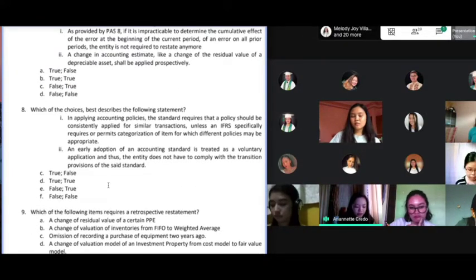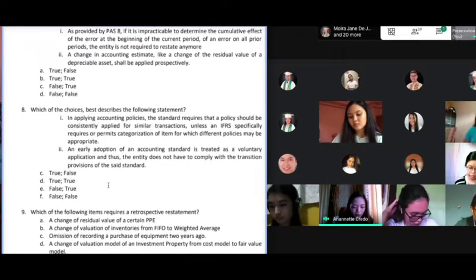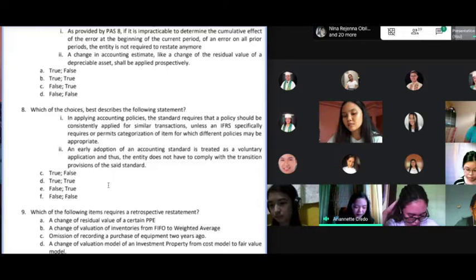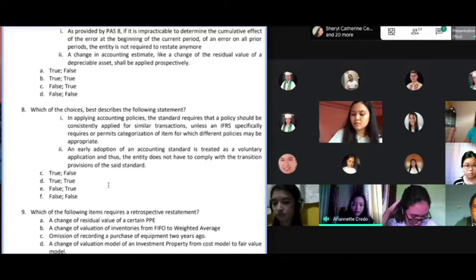Number 8. Which of the choices best describes the following statements? Statement 1. In applying accounting policy, the standard requires that the policy should be consistently applied for similar transactions, unless an IFRS specifically requires or permits categorization of items for which different policies may be appropriate. Statement 2. An early adoption of an accounting standard is a voluntary application, and thus the entity does not have to comply with the transition provisions of the said standard. Our answer, sir, is letter C.